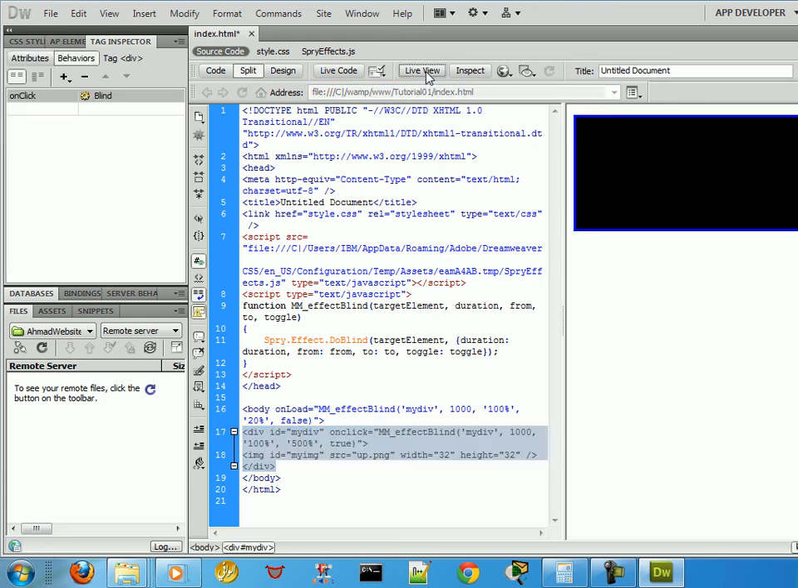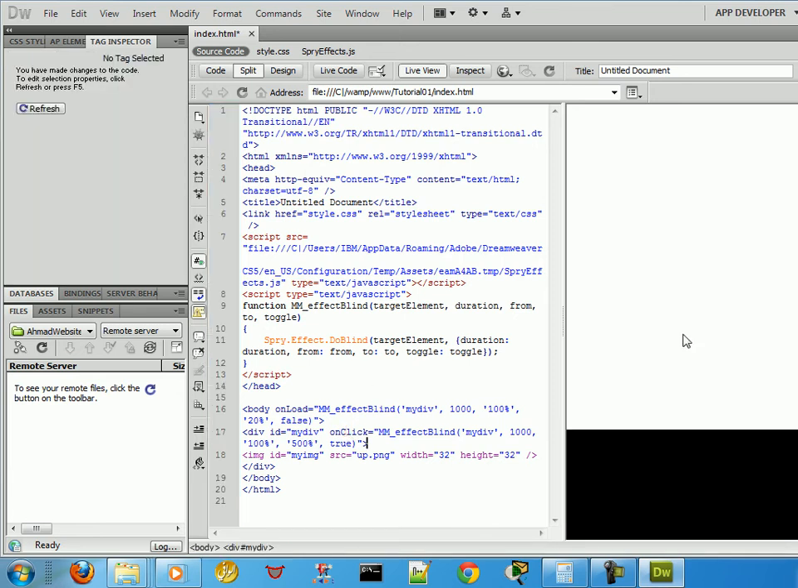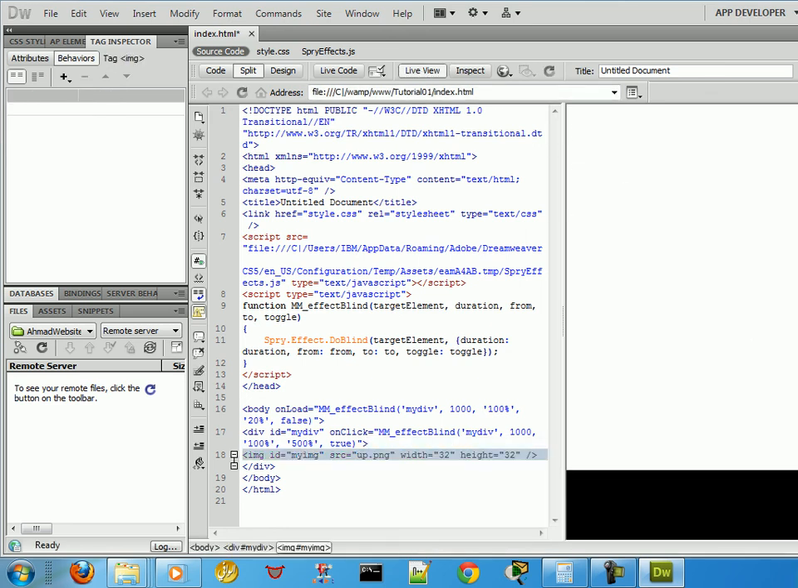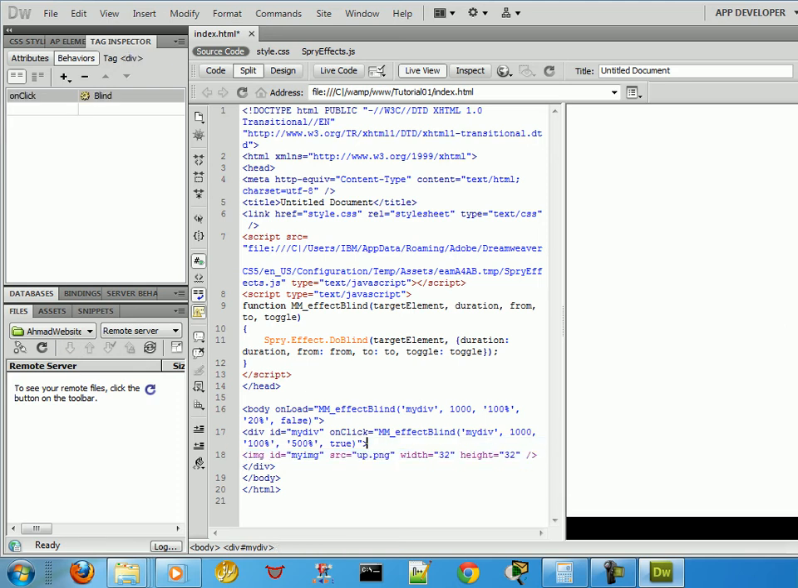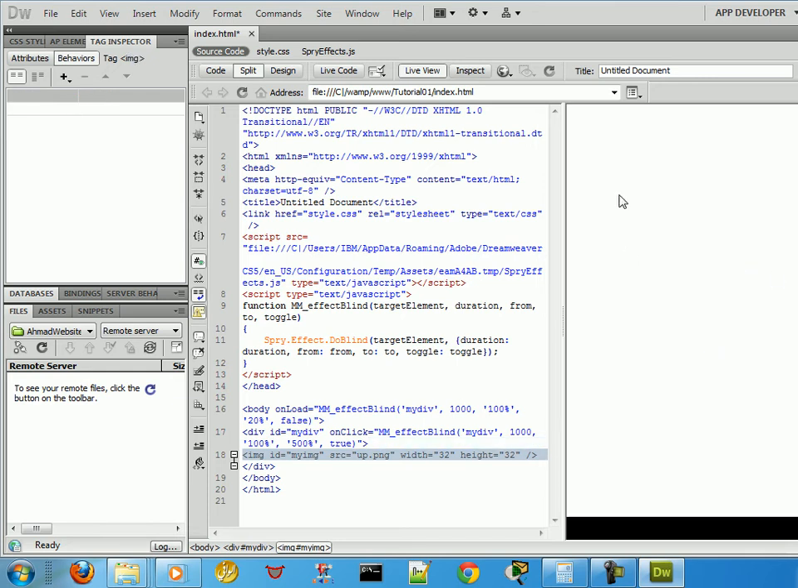try live code, unclick, put it in capital letters. So try live code again. As you can see here, when you click here, you shrink it up, you shrink it down. It's a really great effect. So this is the first thing I'm going to show you in Dreamweaver.